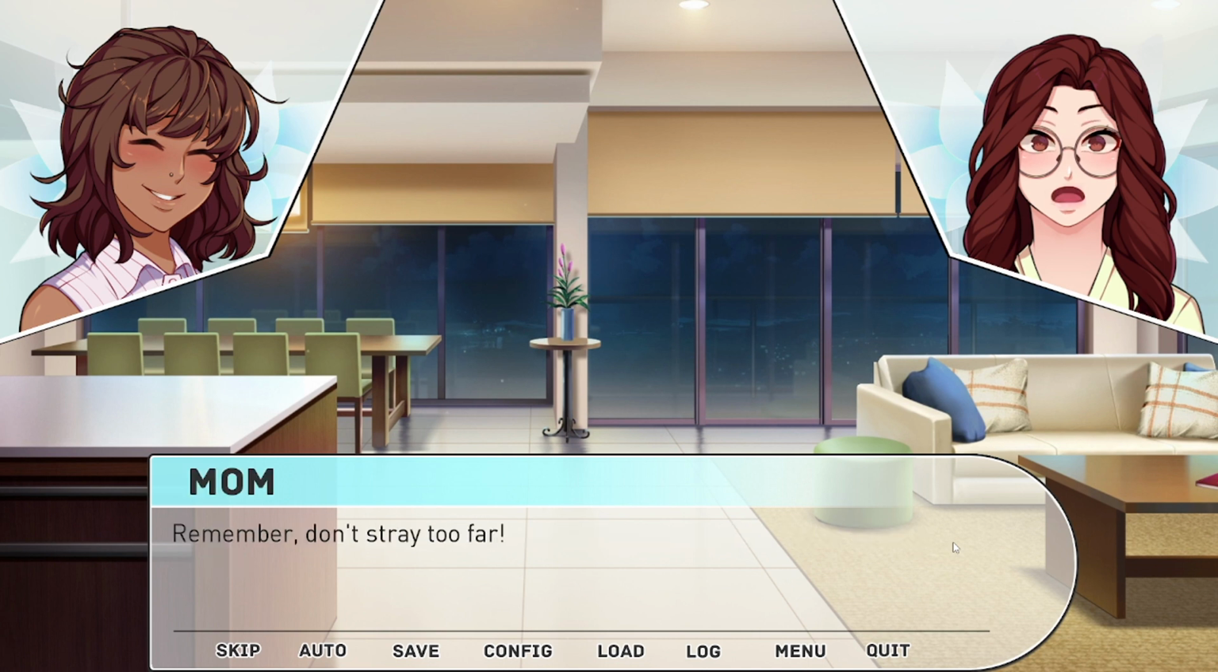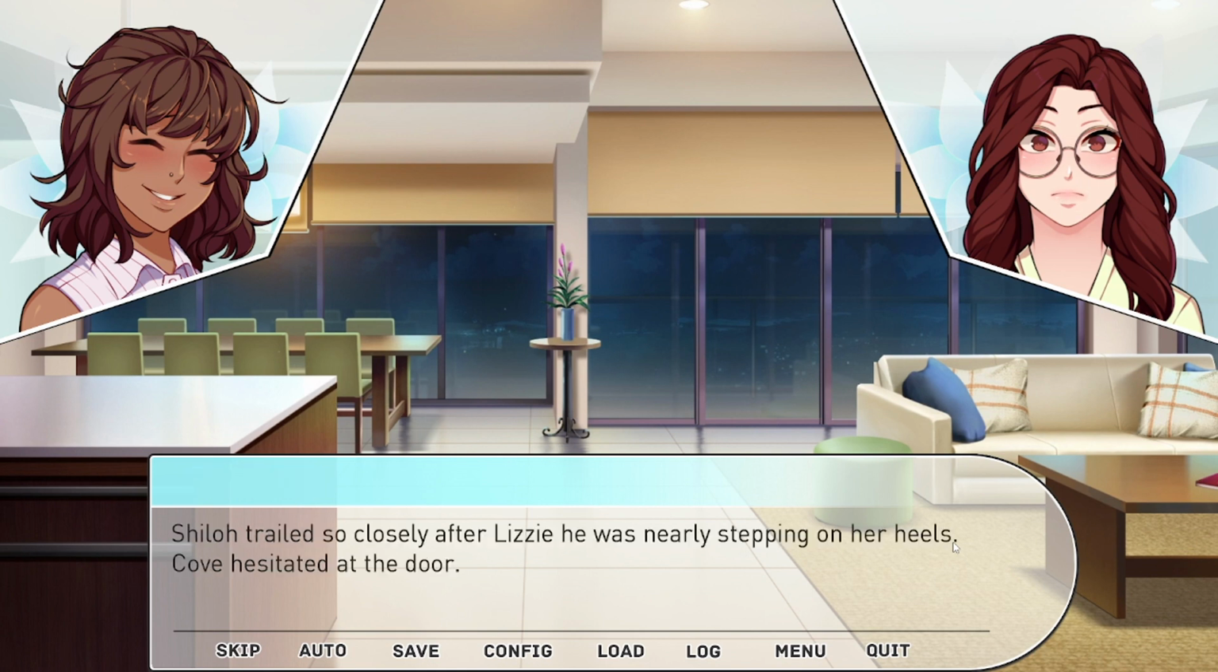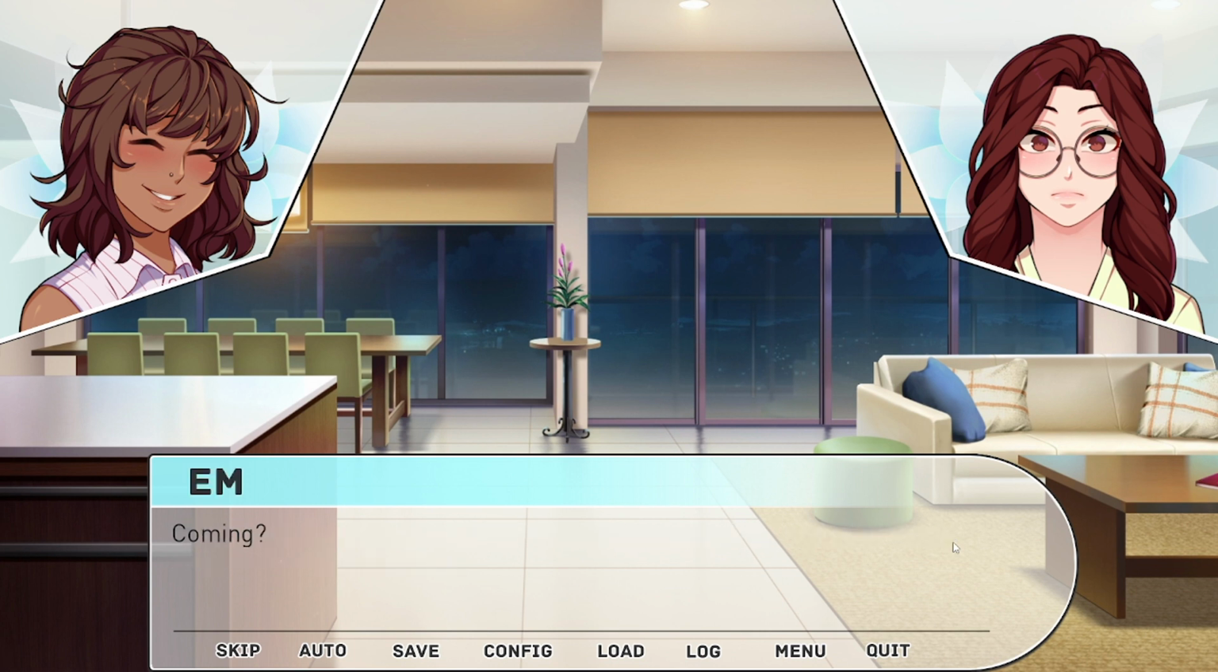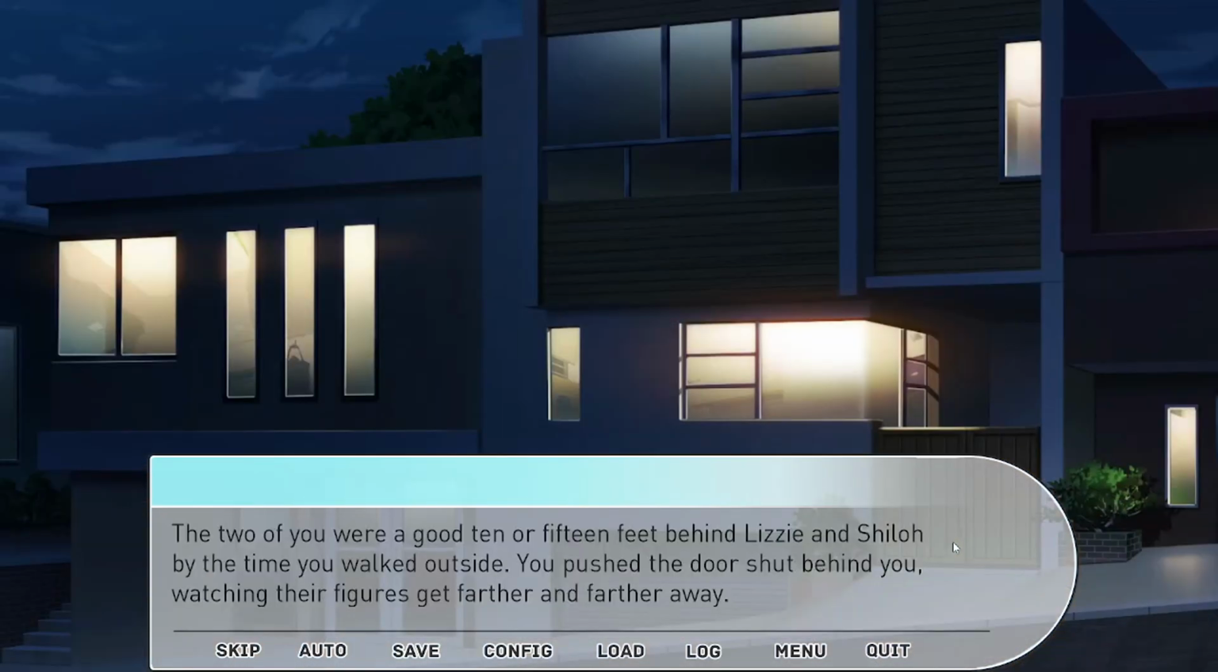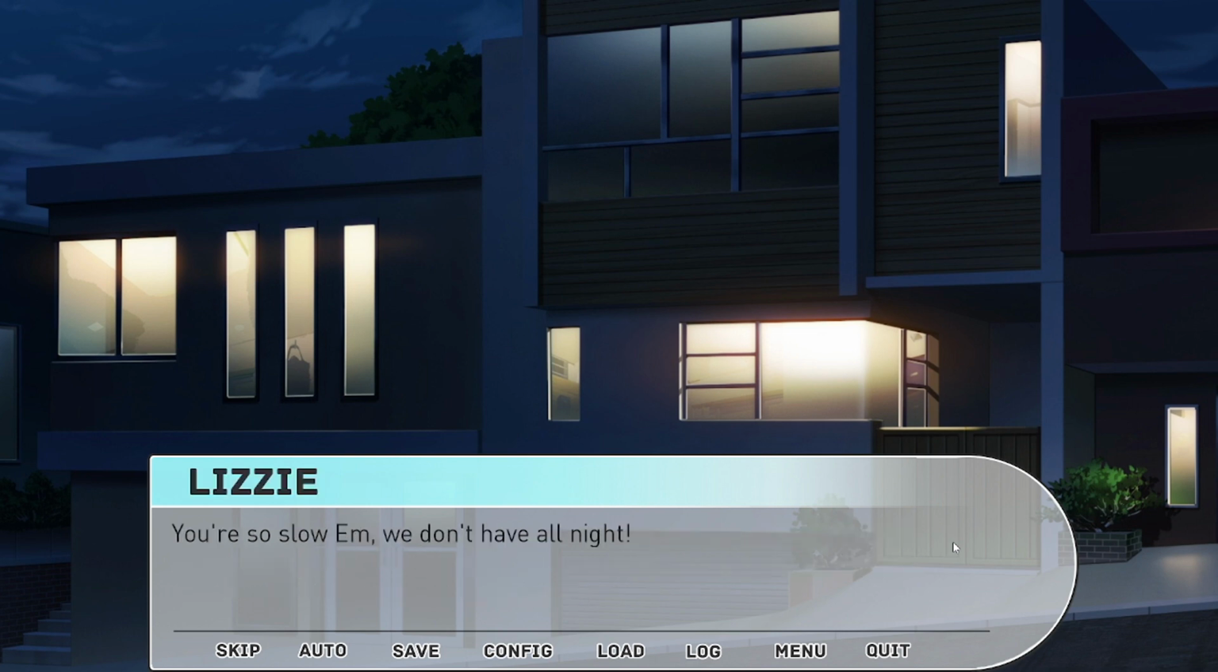Remember, don't stray too far. It's fine. Shiloh trailed so closely after Lizzie, he was nearly stepping on her heels. Cove hesitated at the door. Coming? After a moment, he did. Bye. Bye, children. The two of you were a good 10 or 15 feet behind Lizzie and Shiloh by the time you walked outside. You pushed the door shut behind you, watching the figures get further and further away. Hurry up! You're so slow, Em. We don't have all night.